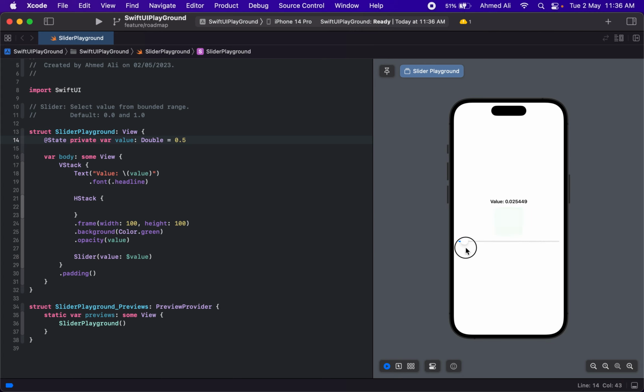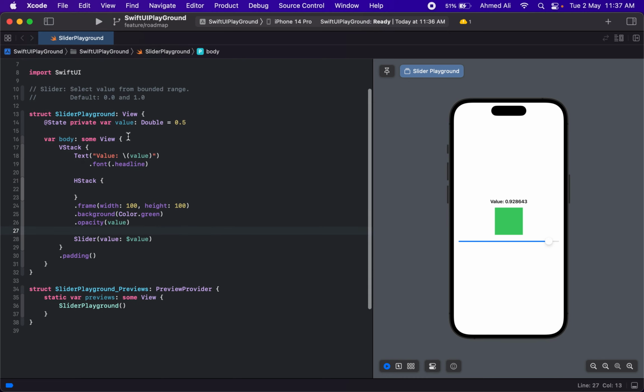This is not a very great or useful example of how we are going to use slider in our real apps, but that's just for the understanding. In real apps the slider may be used with like a music player or something. So if you want we can actually change this range for the slider.